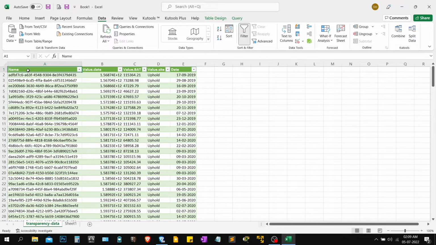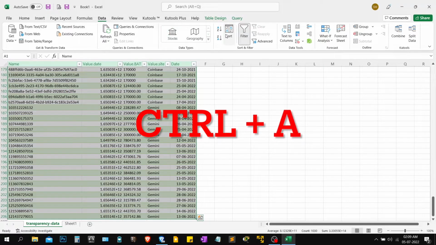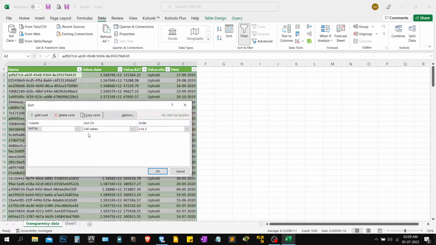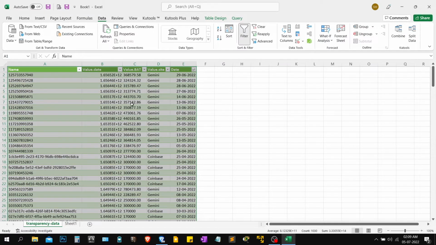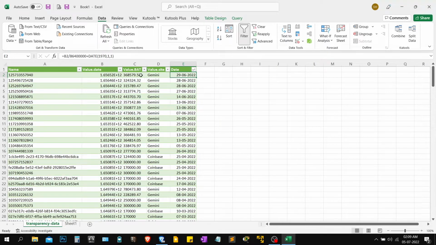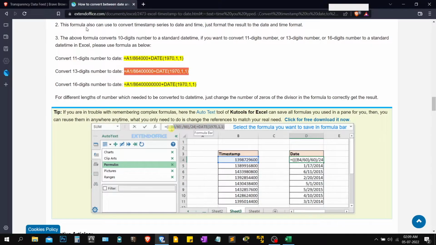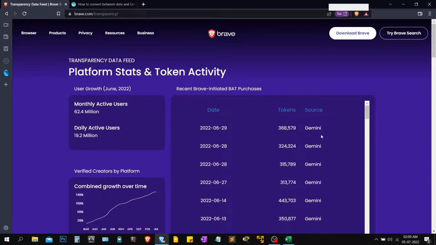So let me just select the whole data again and then go to sort. My data has headers, sort by date, newest to oldest. So okay, as you can see, our latest data is this. Let's cross check. So 368579, 368579. As you can see, 368579 Gemini, and this is the date, and everything is the same.